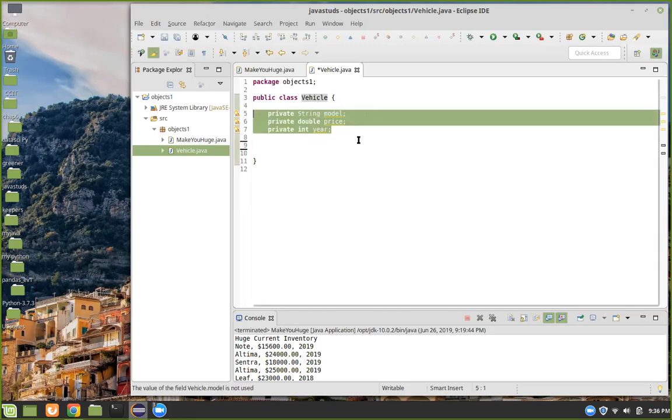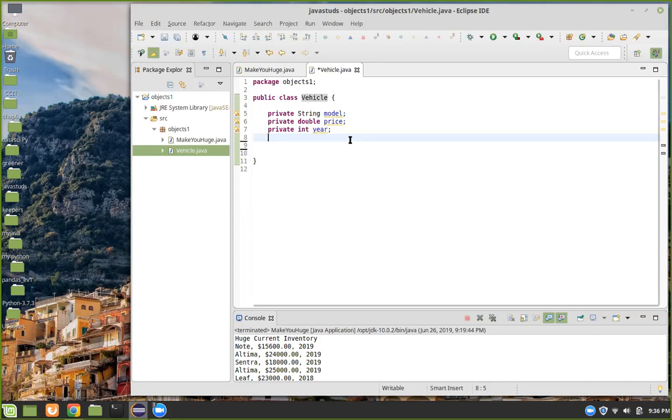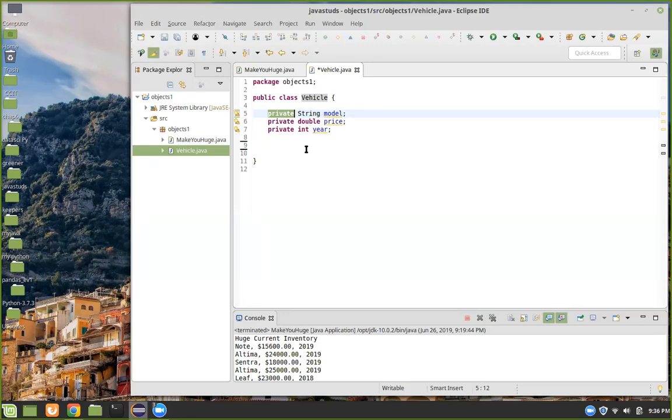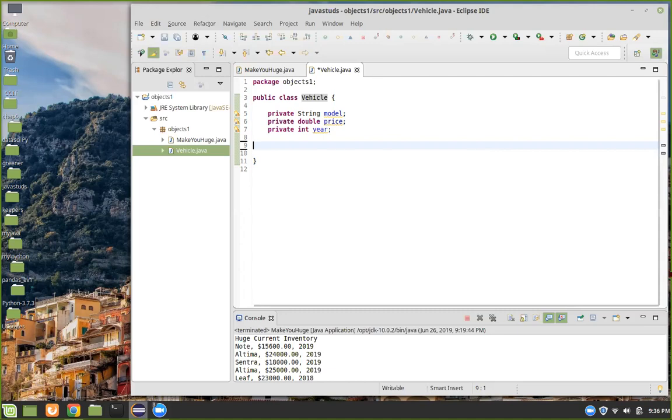But we need to keep it simple, and I also need to conserve screen space here. So let's imagine that all we want to know about a vehicle is the model, the price, and the year. I'm making these private because that protects them from accidentally being changed, and it also encapsulates the data so that it can only be accessed by methods that we write in this class. That's a good procedure to practice. You should always follow that. Now that just defines, as you can see, we don't have a main method here. This is a data class, a different type of class.